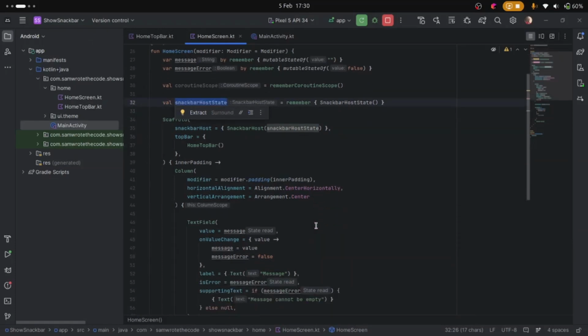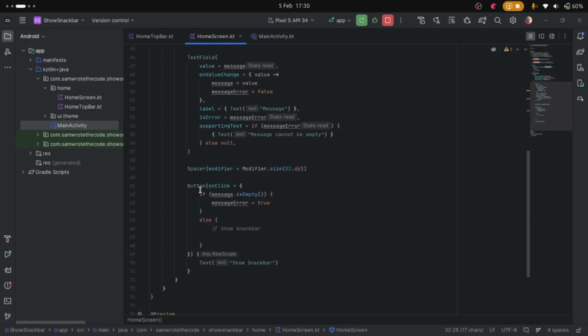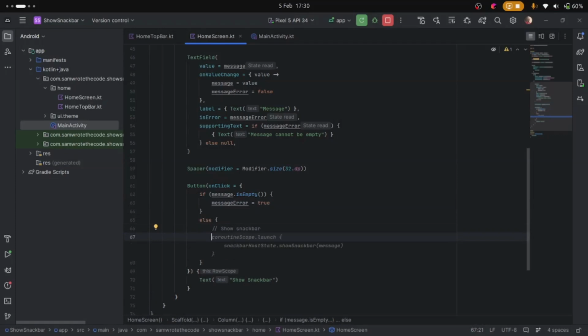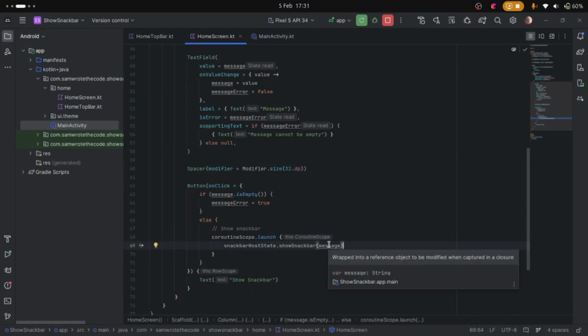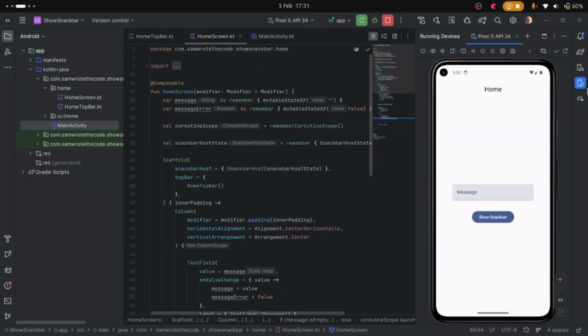So our button, when we click it, we check if the message is empty, we show an error, otherwise we show snackbar. So to do so, we'll use coroutine scope.launch, and then we call SnackbarHostState.showSnackbar. Inside we pass in our message as the first parameter. So let's save that and check it on our device.